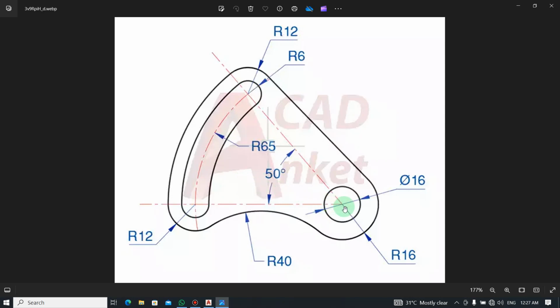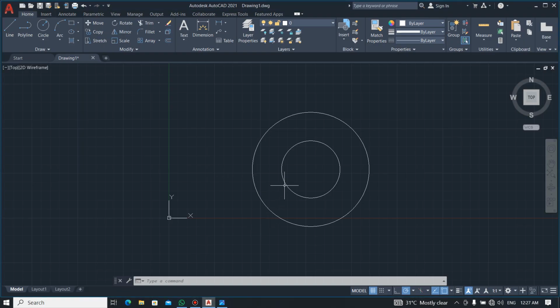So meaning the arc was drawn starting from here to this side. All right, so it is 65. So we can draw a circle of 65, or even a line. So let's draw a line first of all, a line to make the work easy. A line 65. So we can click line, click the middle, send it to the side, then 65.